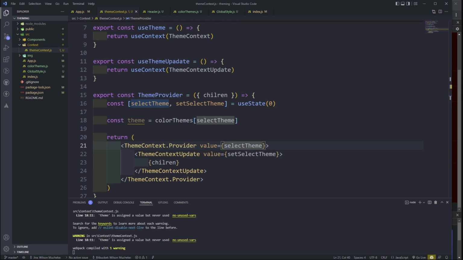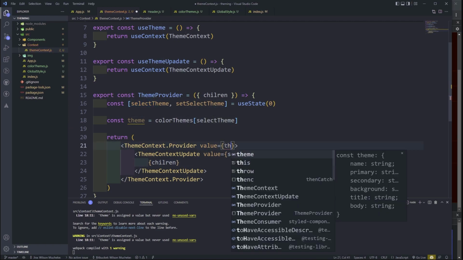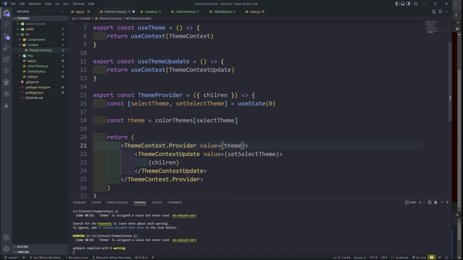Actually, I don't want to send the select theme. I want to send the actual theme. I want to send this theme here. And then here we're going to update. So this theme, we're going to get the initial theme, which is 0. When we update, we're going to get, let's say, 1. It's going to update to 1. It goes on and on. Something like that. So now we save.